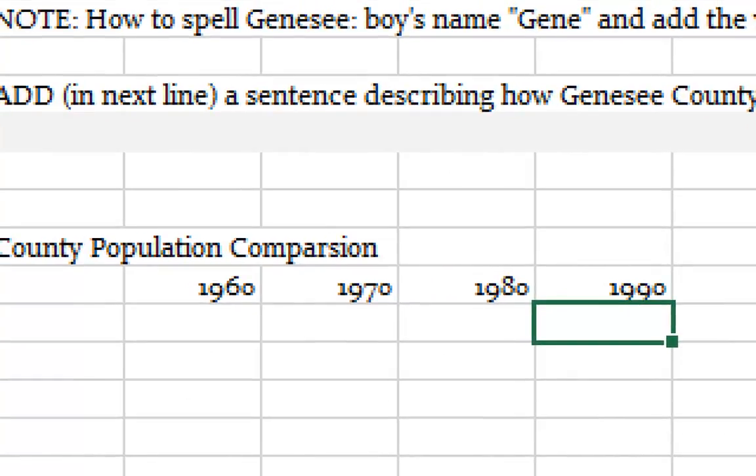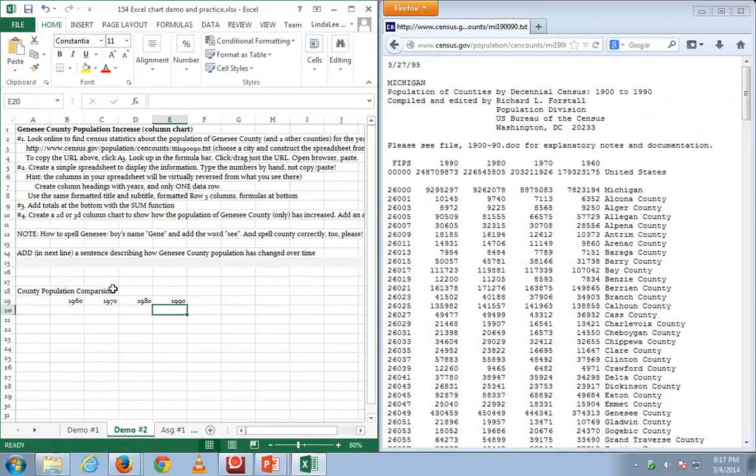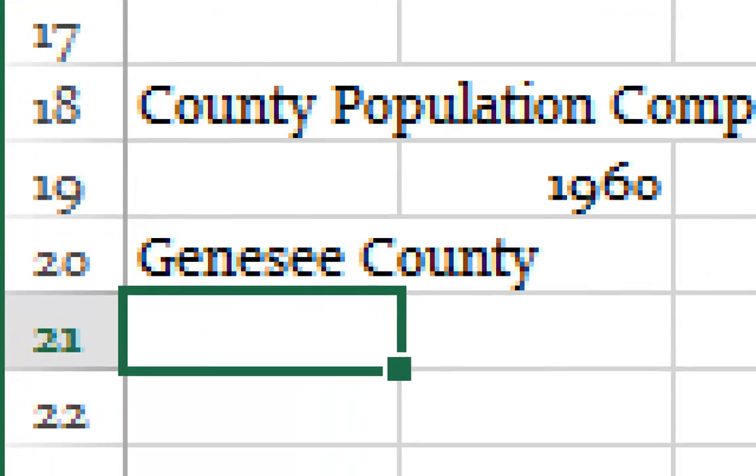You see it's exactly the opposite order of the spreadsheet that I looked at over there. Yeah, I did that on purpose, so you couldn't copy and paste. All right, and then the first county we'll do is Genesee County. So I'll type that over in column A. I'll have to widen column A to make it fit.